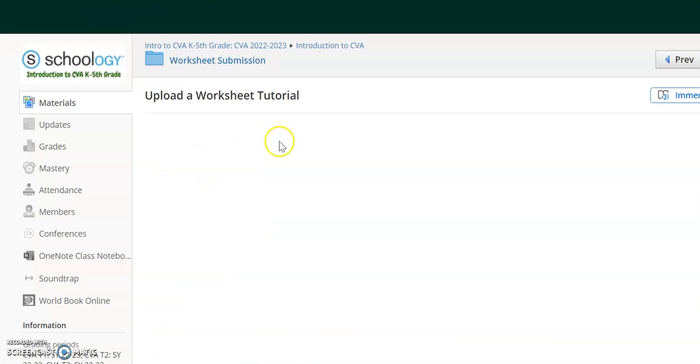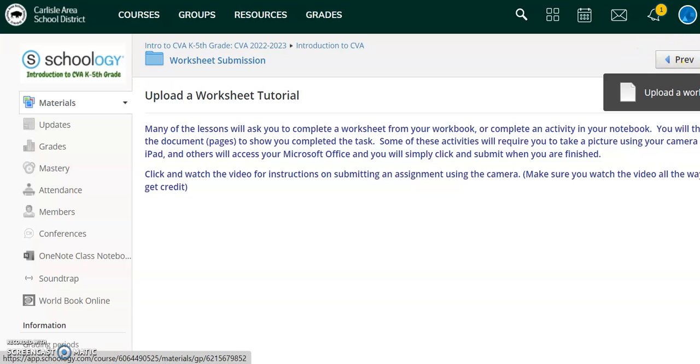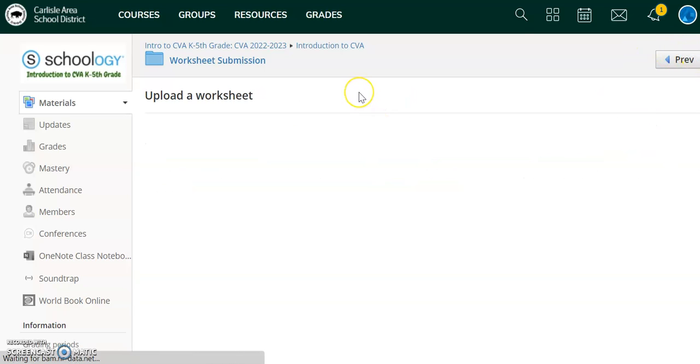So if I click Upload a Worksheet Tutorial, it's going to tell you what you are going to be working on. Over here, I kind of cut it off so you didn't see the name. Up here is a button that says Next. And when you click Next, it will go to the very next activity. And it's loading.